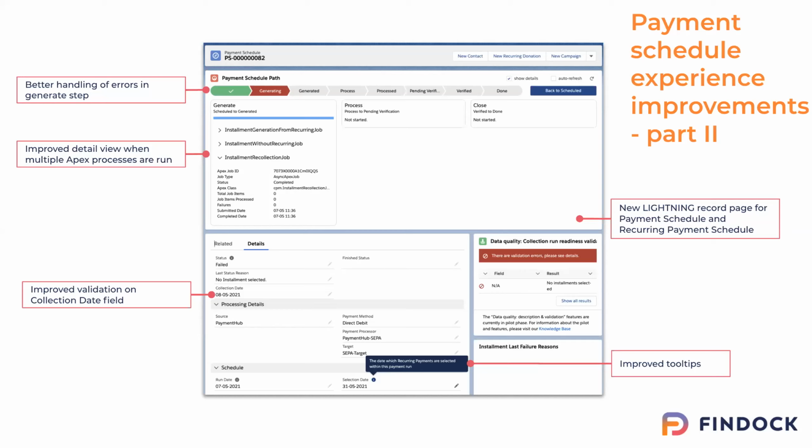And with this release, we now show you the different batch apex jobs that we are running in the right order. And when you open them, you can see the details per job that is running to give you a true insight into what has happened or is happening in this certain step.